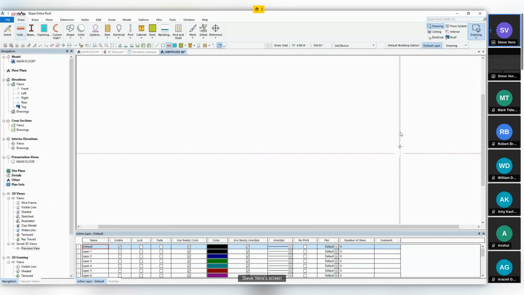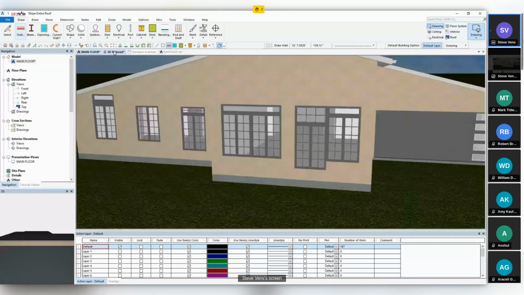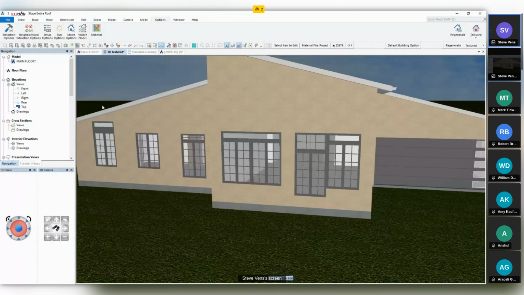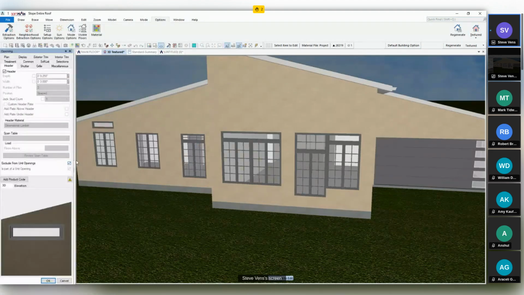Sorry, there was a brief question there. Can you separate the mullion or remove the mullion? Edit the window, either one. Go to the header tab and turn on the exclude from unit openings. Sorry, yeah, I maybe overlooked that. That is a good point.